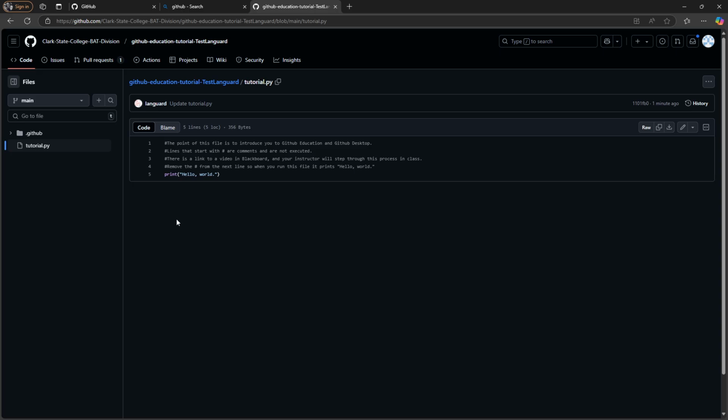So make sure you go through and do this on the tutorial assignment. Again, the goal here is simply to remove the comment on line 5 so that line 5 reads print hello world. And then that's it. That's all you've got to do. Submit that, push that to make sure you understand how this is going to work for the semester.